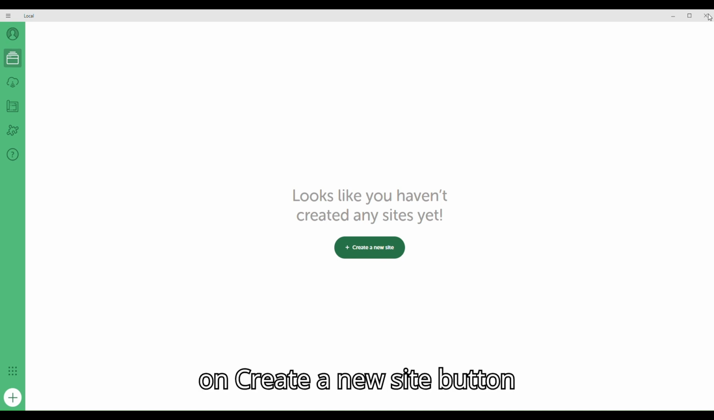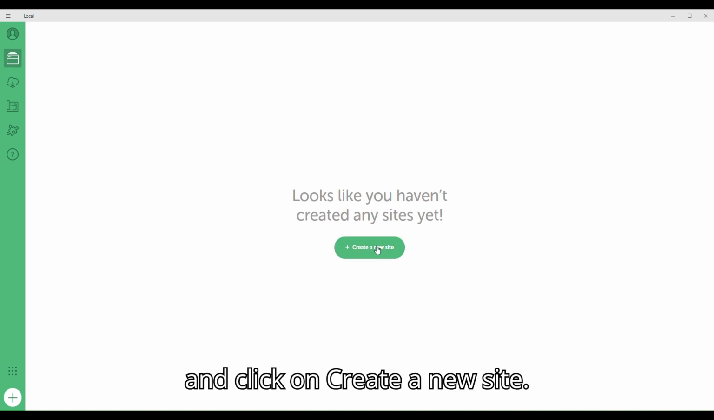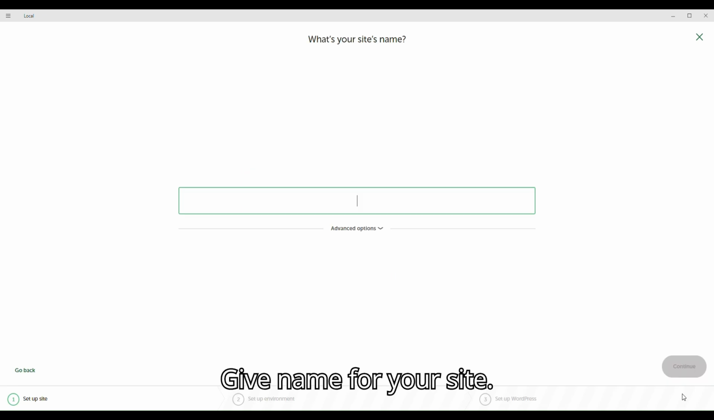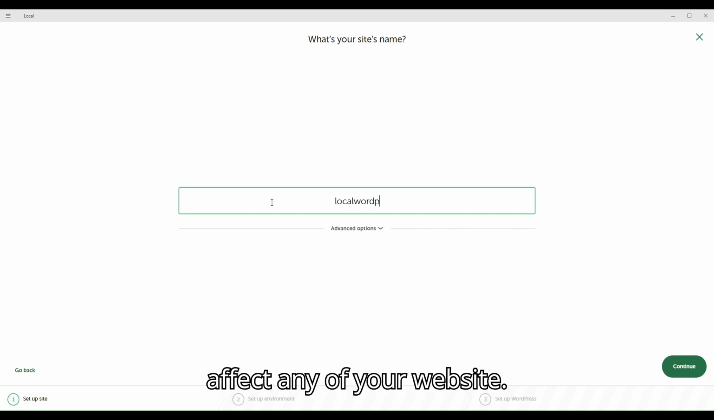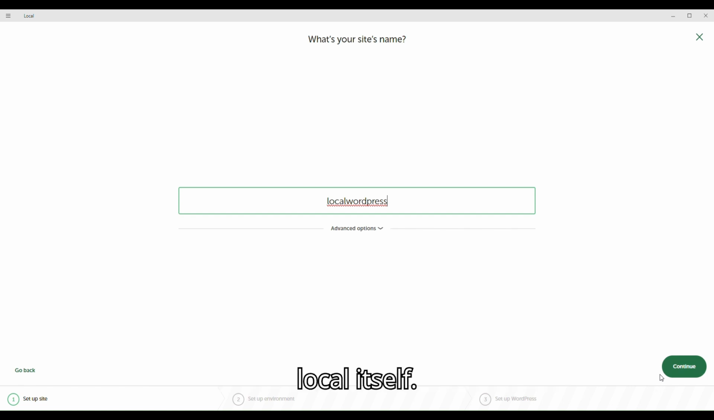Click on Create a New Site button and click on Create a New Site. Give a name for your site. I'm giving it Local WordPress. It won't affect any of your website. It is just for the reference within the Local itself.